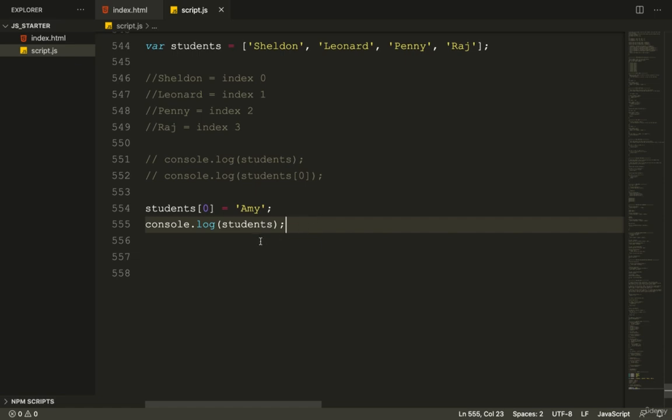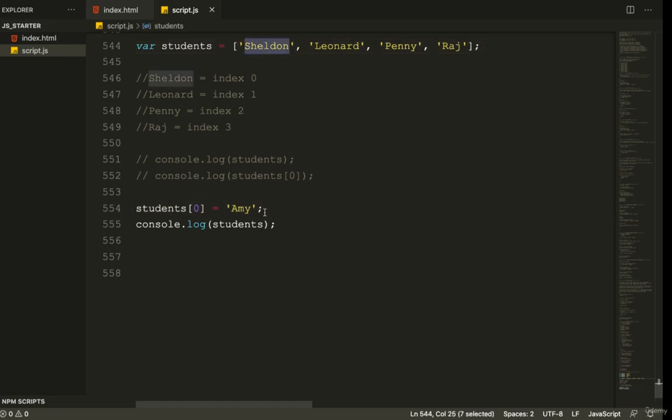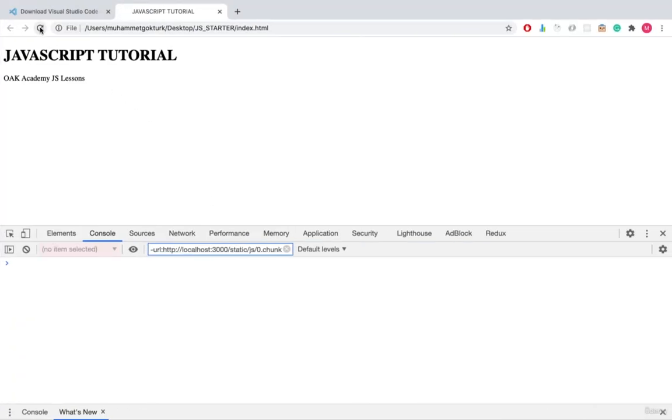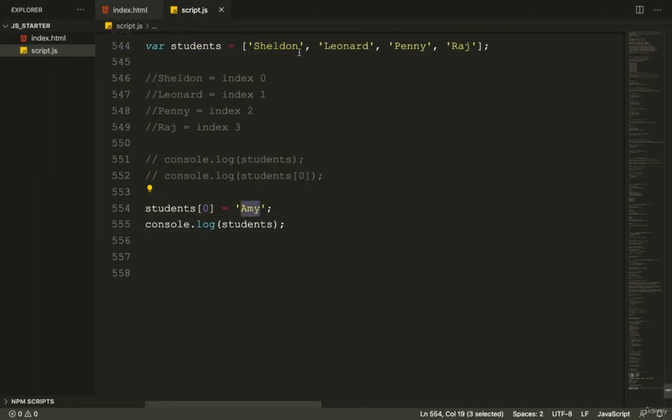And so what we did here is we got the first value of the array and then manipulated it, right? We changed it to be Amy. So save all this, go to the console. And yeah, sure enough, here we see our manipulated array. So then in our array, we have Amy at index 0. Okay, so now onto our code again.